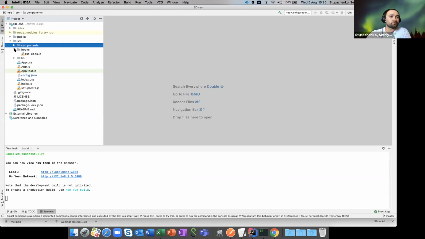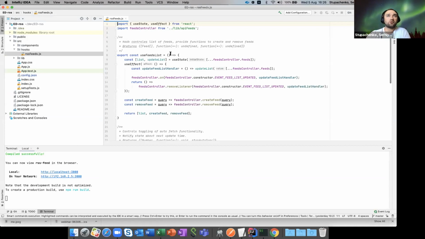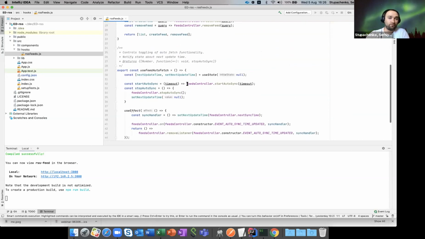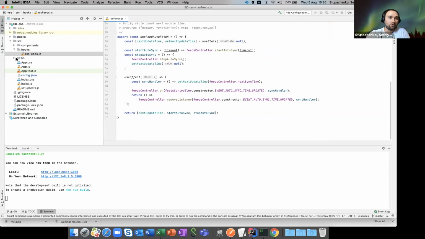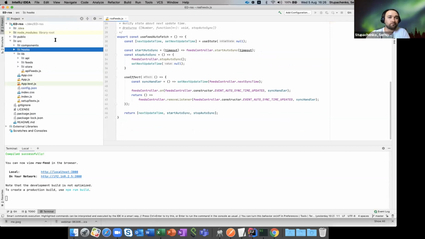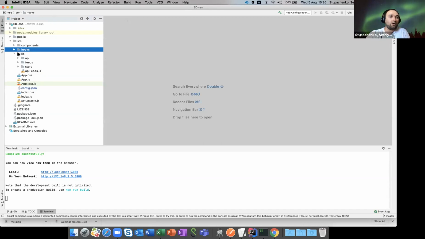Hooks. Hooks has only one model. It has functions that control data flow from the data layer to the view. Lib. Lib is the heart of the application. Each layer of responsibility was split between different models for flexibility.